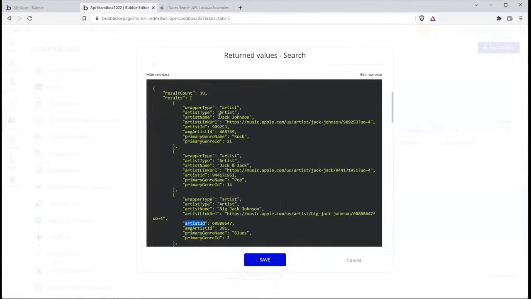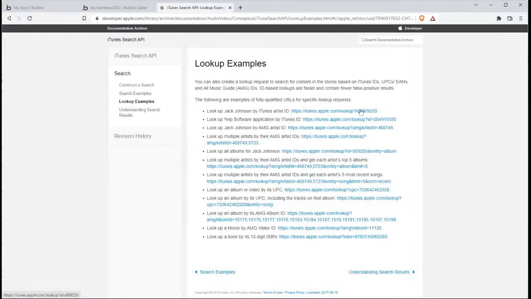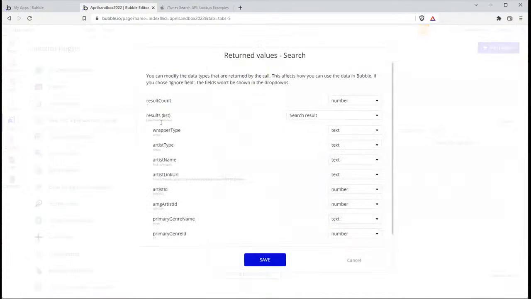Let me go to the person that we're looking for. So for Jack Johnson, AMG artist ID and artist ID. So if we want to search just for this character, and we're looking at this reference here, it looks like, let me paste this off screen so I don't lose it. Oh, well, I don't need to paste it anywhere. It is the example that we're using actually. So the ID is the same as the one that we just found. We'll reinitialize this call. Now we get one result of Jack Johnson.